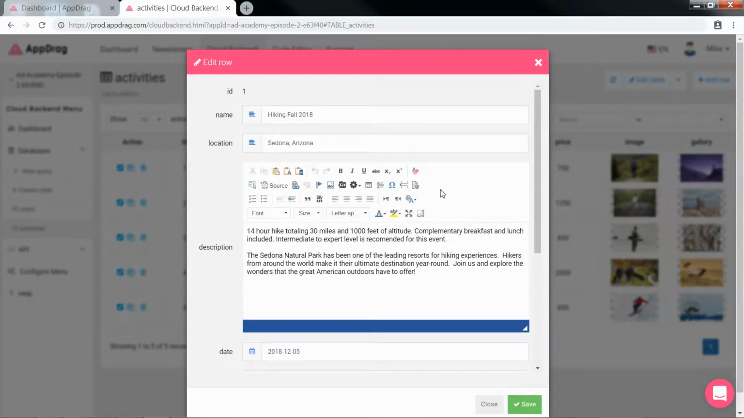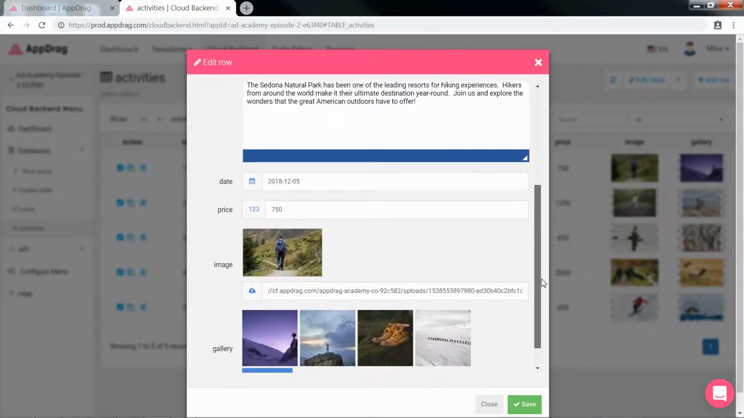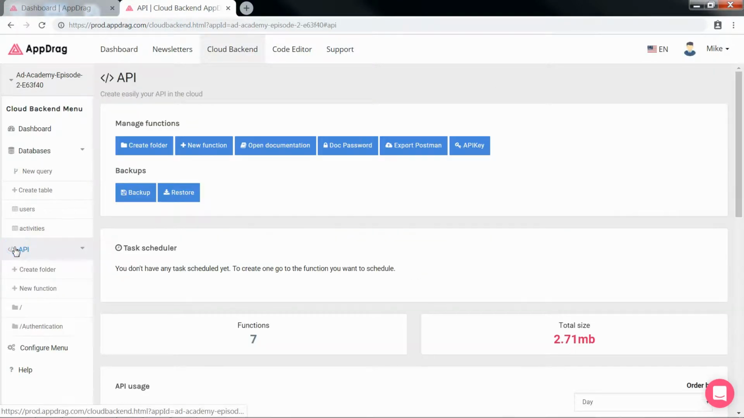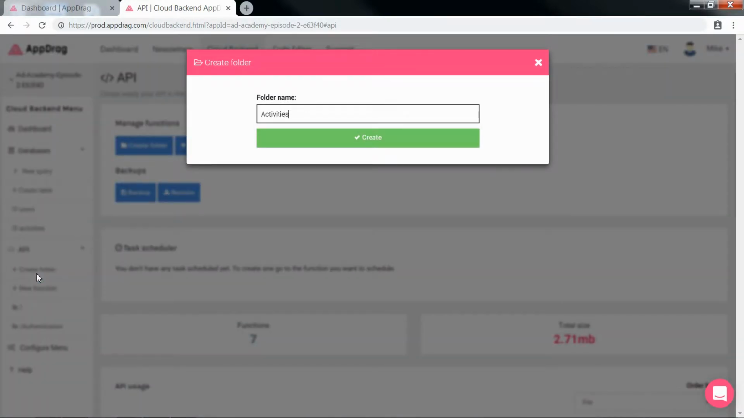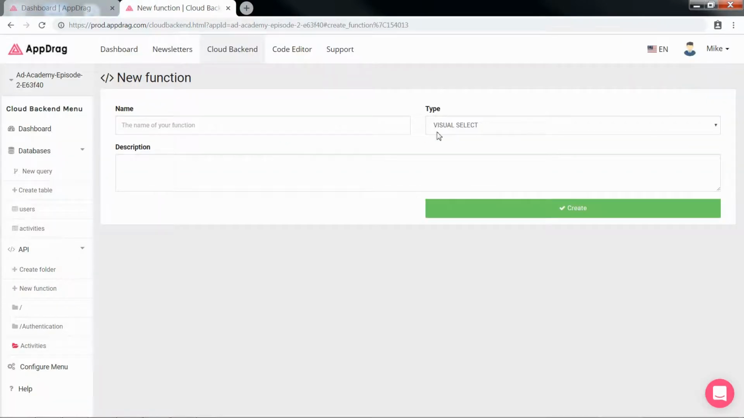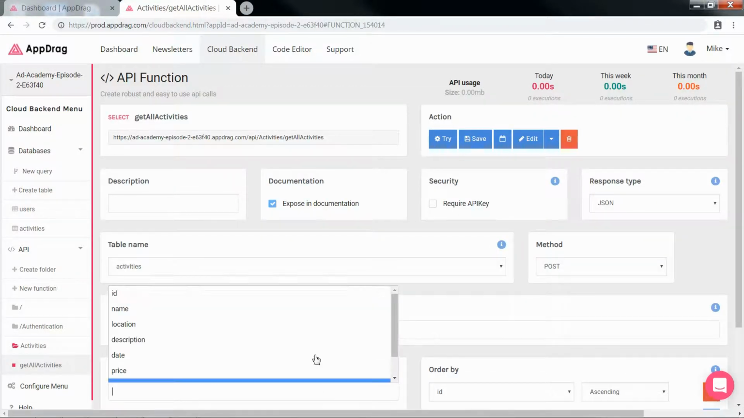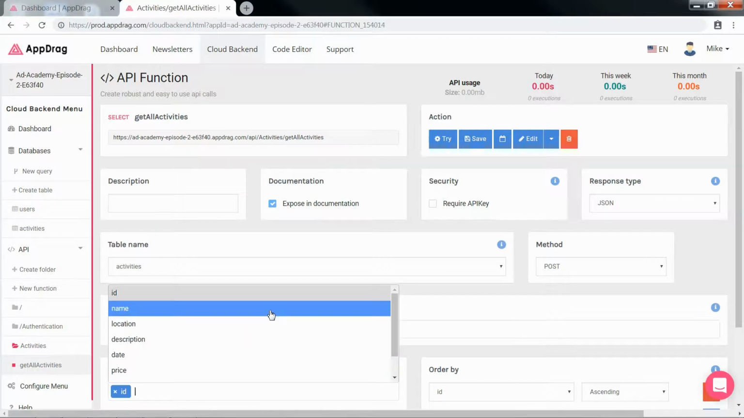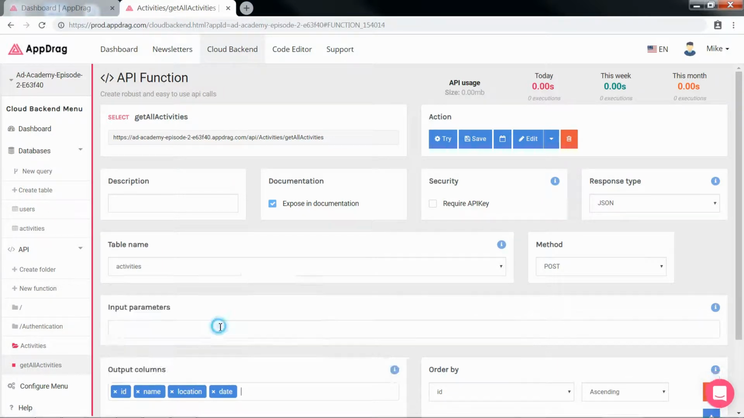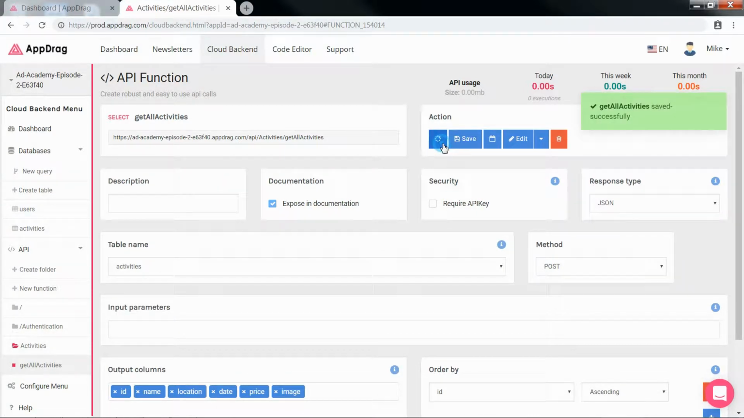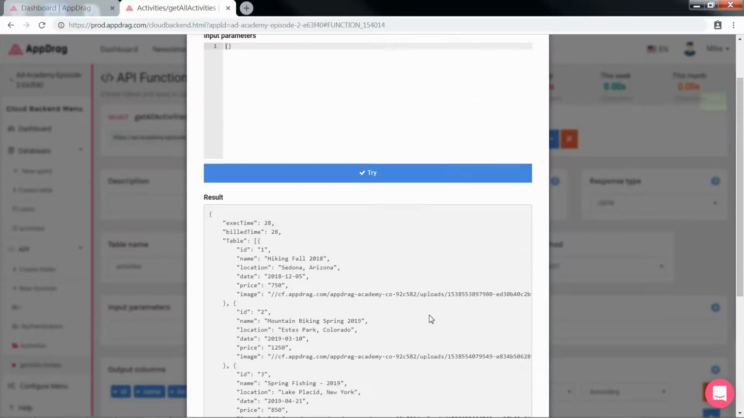So as an example, I have here the details of an activity containing all the columns I created earlier. Moving along to the APIs, we have a couple of pretty simple Visual SQL select APIs to create, and the first one will be the one that will get for us all of the activities. So we select the activities table, put the output parameters that we want, which will be the ID, the name, the date, the location, the price, and the image. Save, give it a try, and here's our JSON.